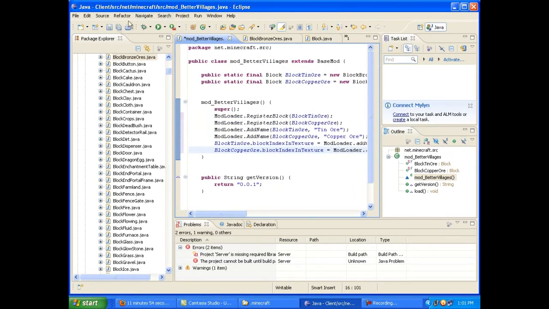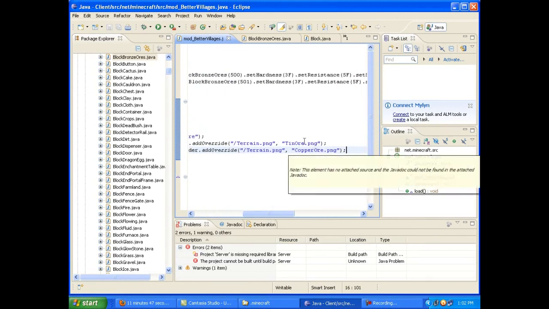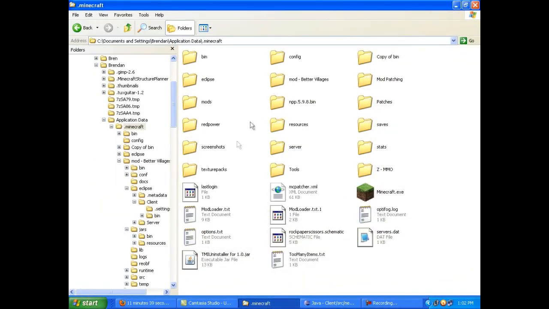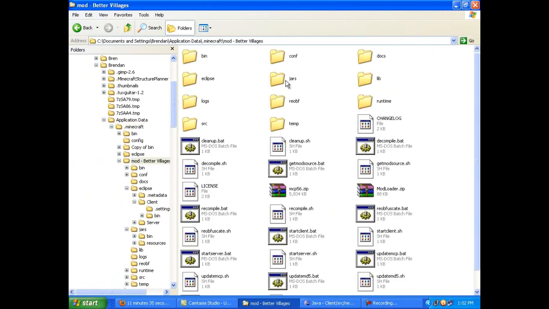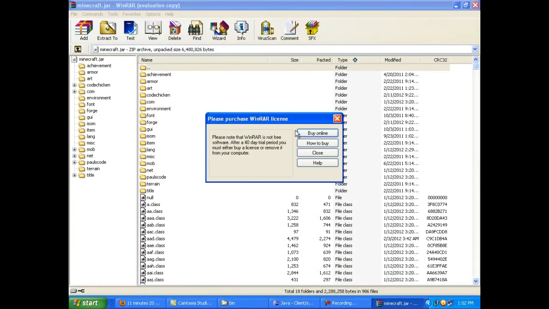So now that we've got that in there, we need to, well, one, I need to look and make sure that terrain is capitalized, but two, we need to actually create tin and copper ore.png. So the way we're going to do that is you open up your Minecraft directory, you go into your mod, in my case, mod-better villages, you go into jars, bin, find your minecraft.jar, and you open it with WinRAR, however you like. I have this shortcut right here. I went over how to open it in the setting up tutorial.